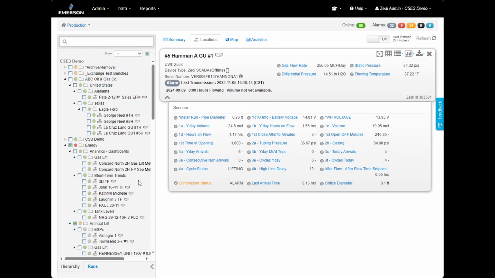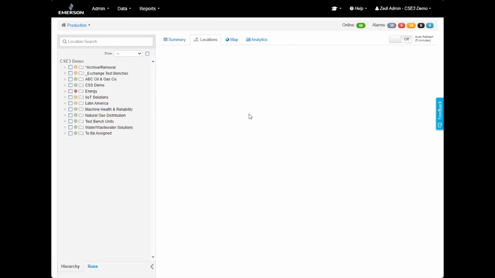The hierarchy is consistent company-wide, so everyone will see the same folder structure based on their permissions. However, if users need a custom hierarchy, they can create their own run. The terminology may vary by region, but the functionality remains the same.